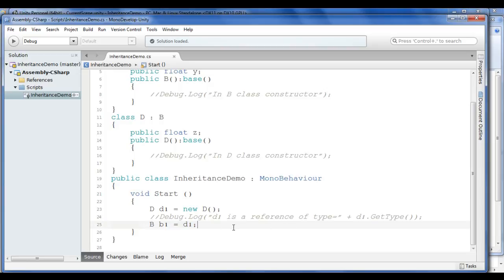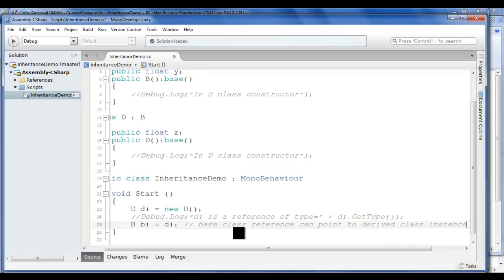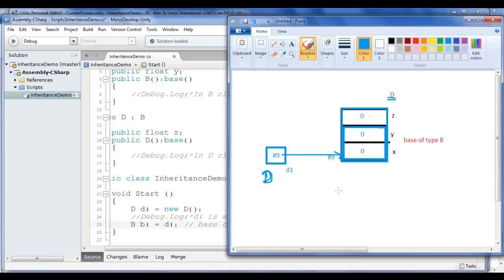As we know, a base class reference can point to a derived class instance. That you should remember. Understanding? That means it can hold the address of D1 inside it. Now what happens when this line gets executed? We understand here. Let me come back. Here what happens, you should understand, friends.